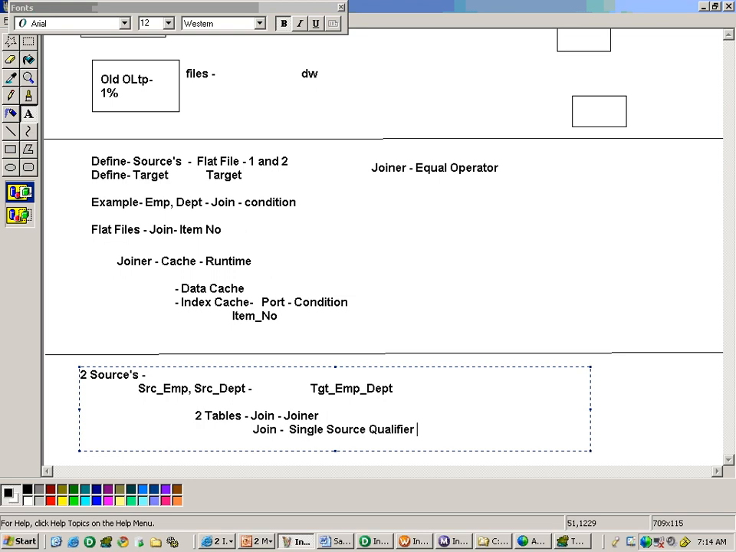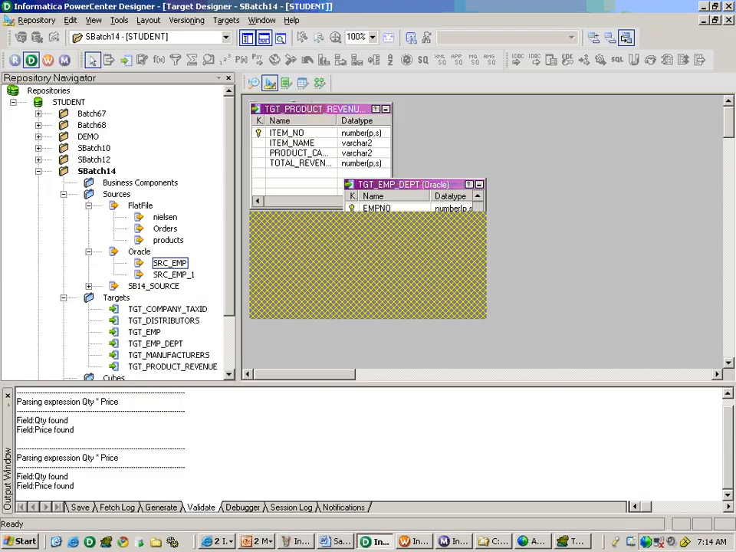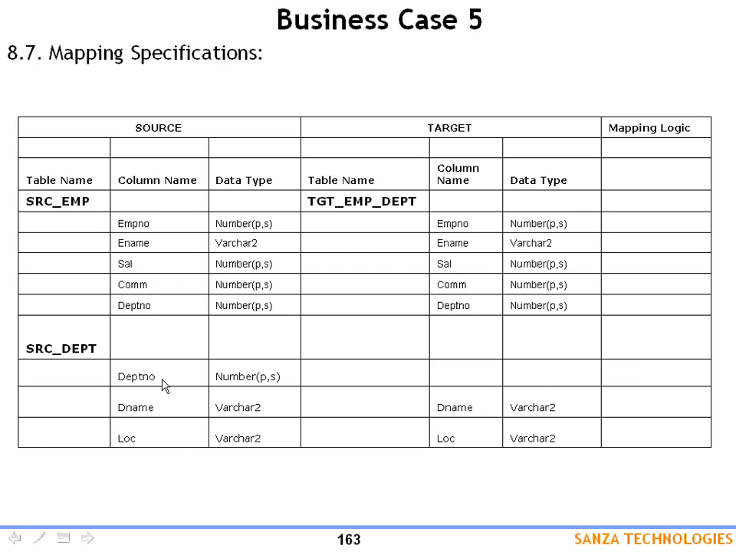So homogeneous joins, this is called same database relational tables. If you want to join them, you can use the source qualifier transformation. What is the join condition between these two tables as per the mapping requirement? This department number is equal to this department number. That is our general join, which we have done in Oracle. Many people have done it.